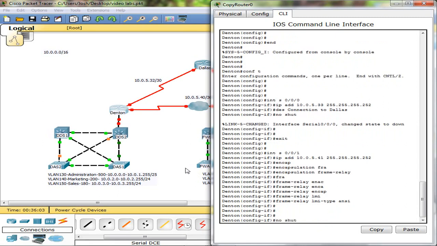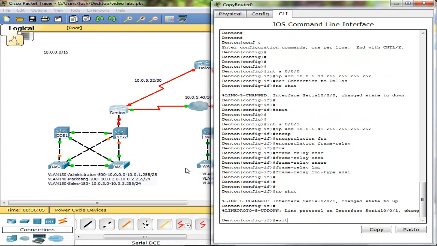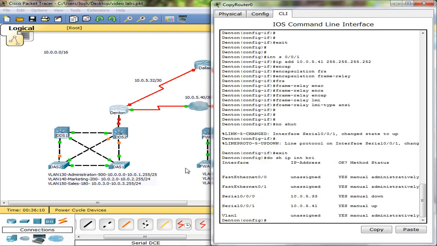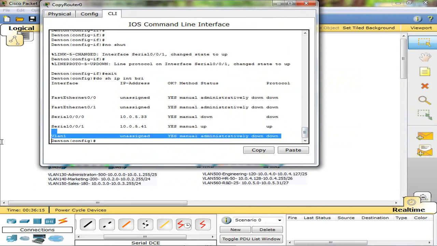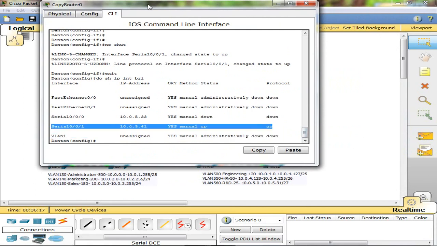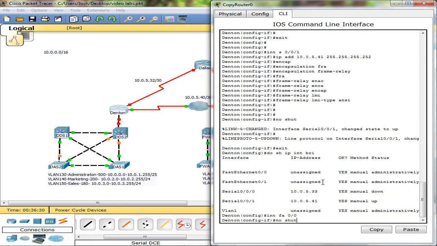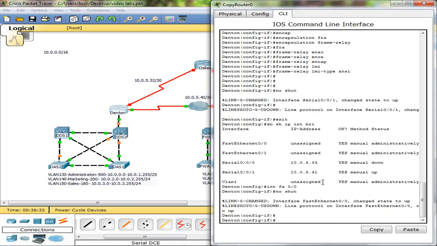I don't have to worry about a clock rate, so I can just do a no shut now. And it should go up and up. And it has. The serial lines are done there. Now I can also see that I've got switches with VLAN, so I do need to go into interface fast Ethernet 0/0. I'm going to do a no shut, make sure it's open, and then this connection, we'll work on it a little bit later.